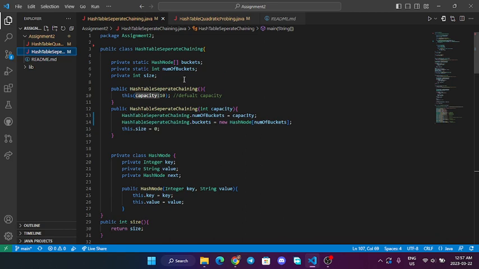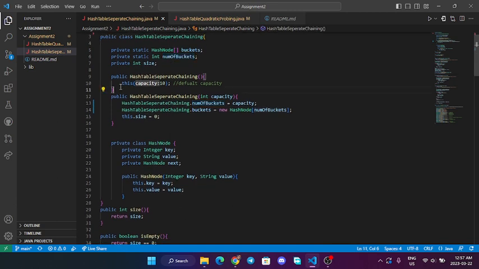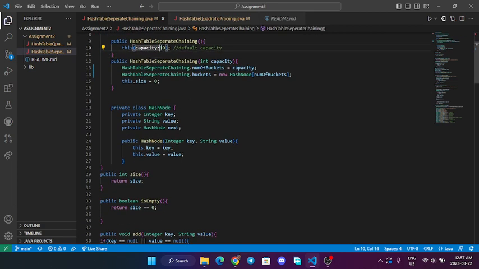Here we have defined our hash table, which is an array of hash nodes that we're going to call buckets. This one is the capacity of our table. And here we have defined a constructor that sets a default capacity for our table. Just set it to 10.